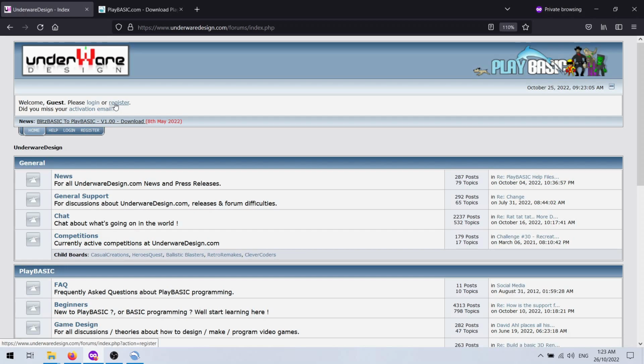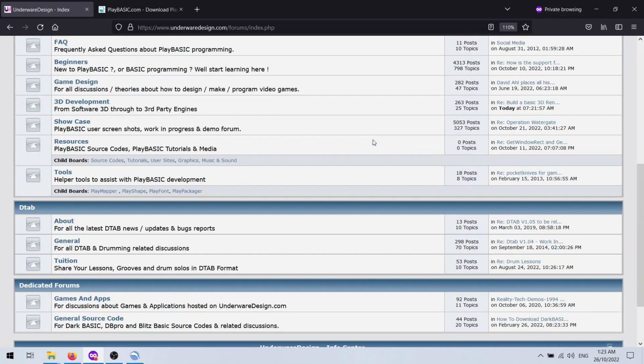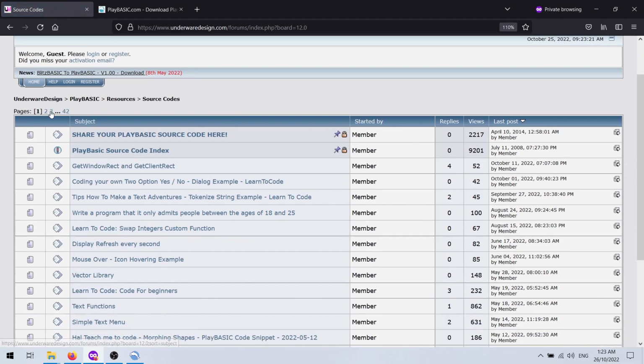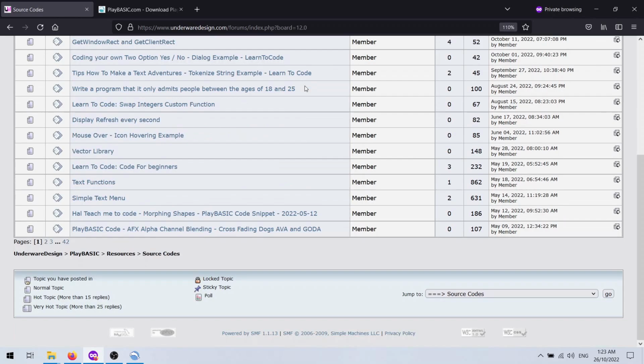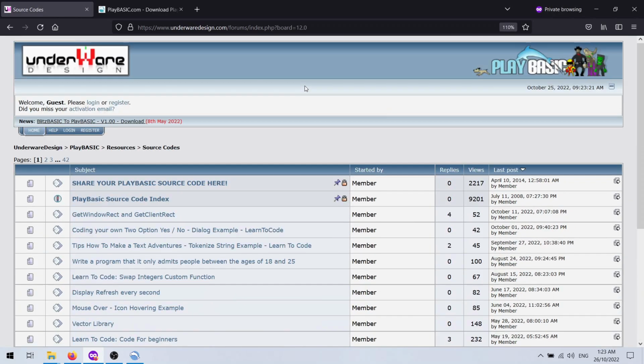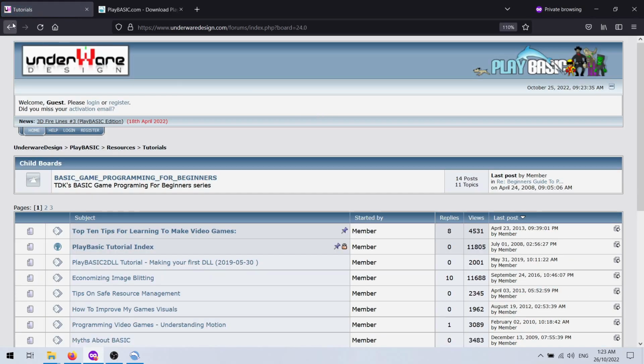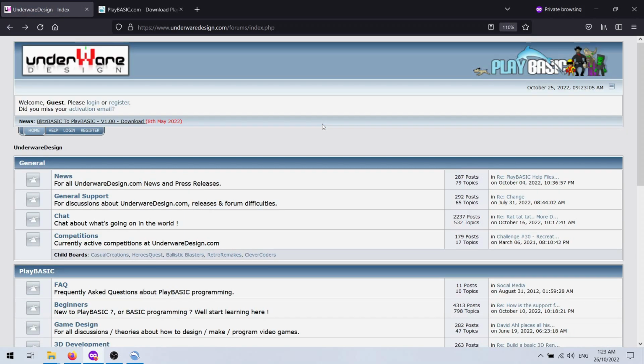Of course, there's plenty of source codes posted down here in the source code section. I don't know how many pages. There's 42 pages it's saying there of source code, free for people who are members. Same as tutorials, plenty of those, etc. That's what we're here for.